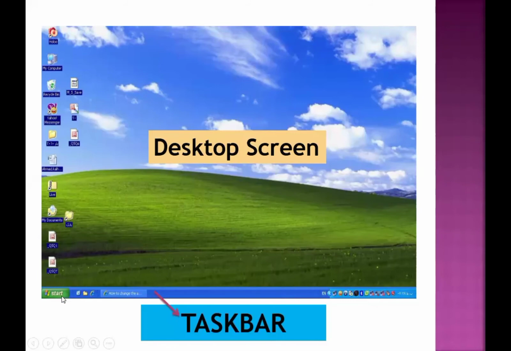So what is the taskbar? This is the taskbar. On the taskbar, you can see there is a start button. The long horizontal bar is called the taskbar, and we can change or move the position of the taskbar to any of the four sides of the screen. We can move the taskbar to the top side, and we can also move it to the right side or the left side.